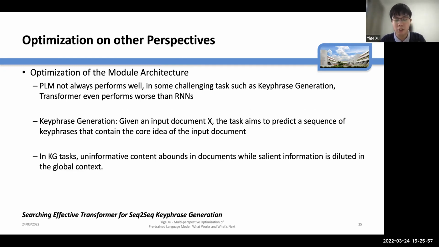Also, we mentioned some simple tasks to apply the PLM. However, there are some other challenging tasks that PLM cannot perform well. For example, in keyphrase generation, which aims to predict a sequence of keyphrases given an input document X, the transformer even performs worse than RNNs. So we claim that in this task, there is much uninformative content, and the transformer self-attention will have interactions globally. So the information is dealt with in the global text. So we need to sparsify the attention.